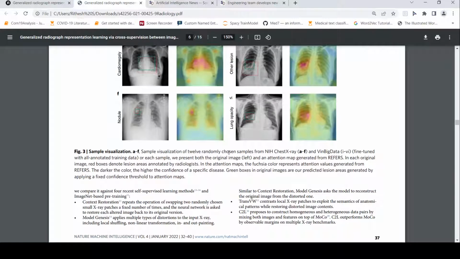So what they are saying is, this is a sample visualization of 12 randomly chosen images, and for each sample they represent the original image on the left with the annotations by humans and an attention map generated from REFERS. Red boxes denote lesions annotated by radiologists. The fuchsia color represents attention values generated from this algorithm, REFERS. The darker the color, the higher the confidence of a specific disease. Green boxes are the predicted lesion areas generated by applying a fixed confidence threshold to the attention maps. So when I applied a fixed confidence, this is the green bounding box which has been generated.